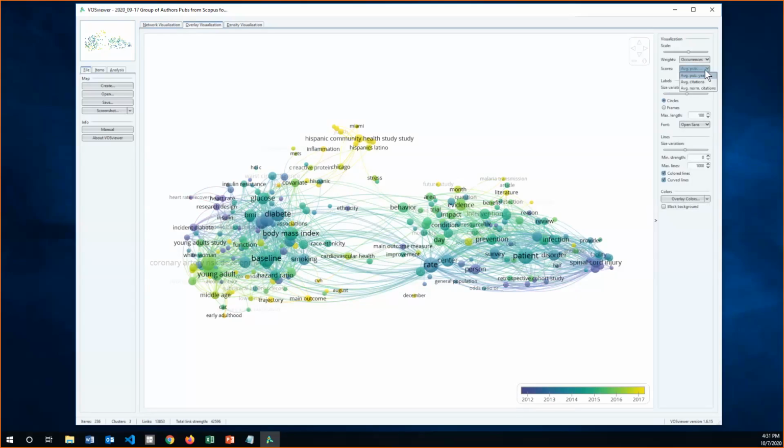Average publication year is, again, the average publication year of the documents in which the term occurs. You can see terms that occur more likely in documents that are, in this case, closer on average to 2017, or older terms. You can kind of see the evolution of topics in these documents. You can see average citations. This is the average number of citations received to the documents in which the term occurs. And this is because we actually provided a citation count in that Scopus data, so VOSviewer can calculate this.